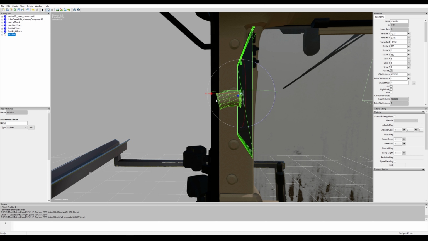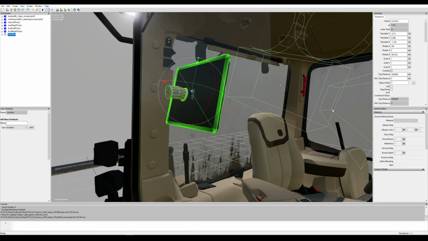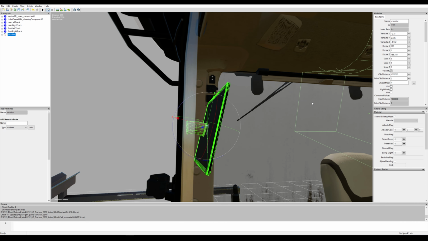And you can notice the peg is tipped a little bit. And so I want to tip this monitor down so that the peg is straight on the glass there. And if I look around, I want to make sure that it's not coming through the glass.